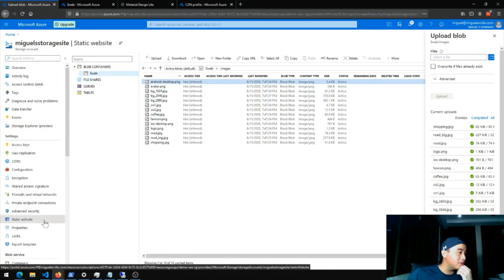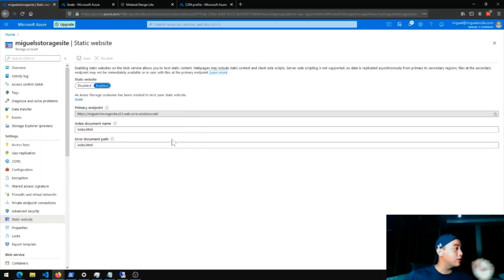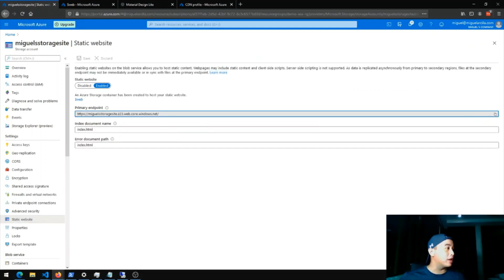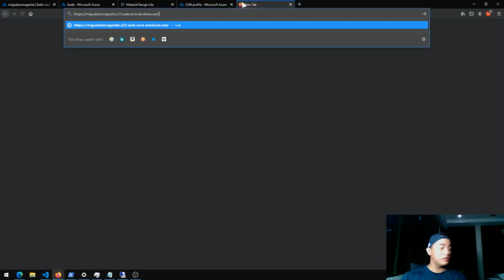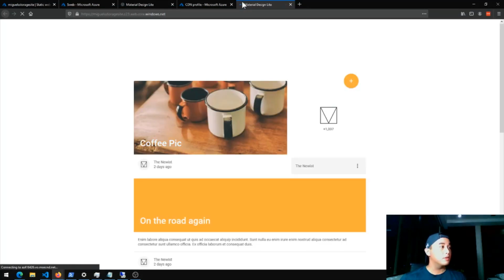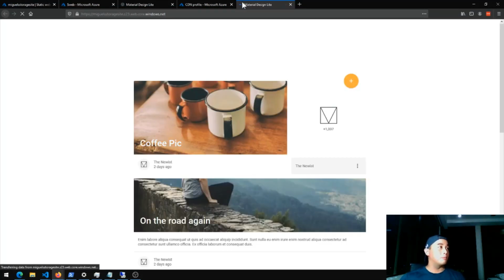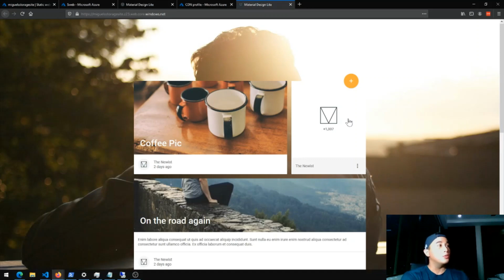So I'm going to go back to my static website, and let's take a look. So here's our primary endpoint. It's miguelstorage.z23.web.core.windows.net. I'm going to copy this one. Let's open this in a new tab. Let's give it a look. And now we can see, I guess once the images come up, there we go. So we have the same website now that's been deployed as static website storage in Azure.